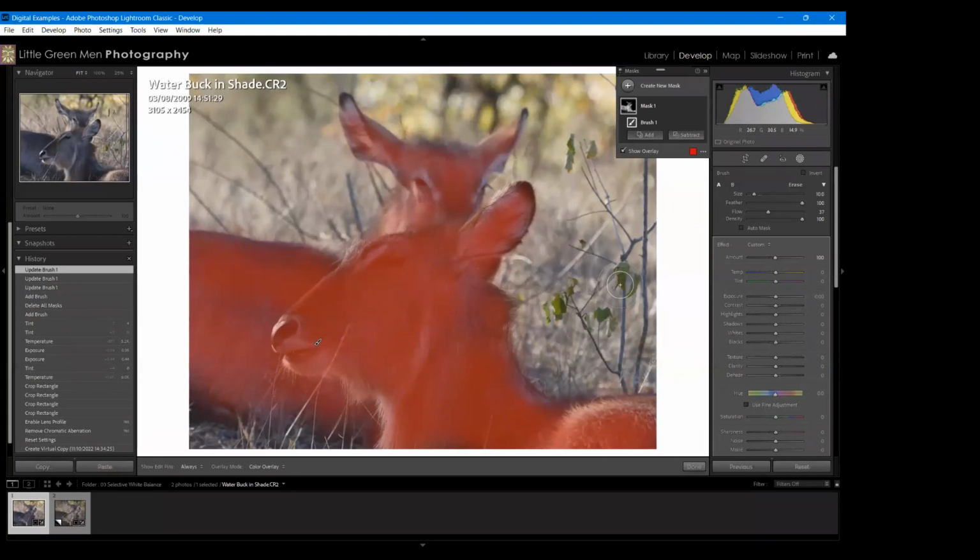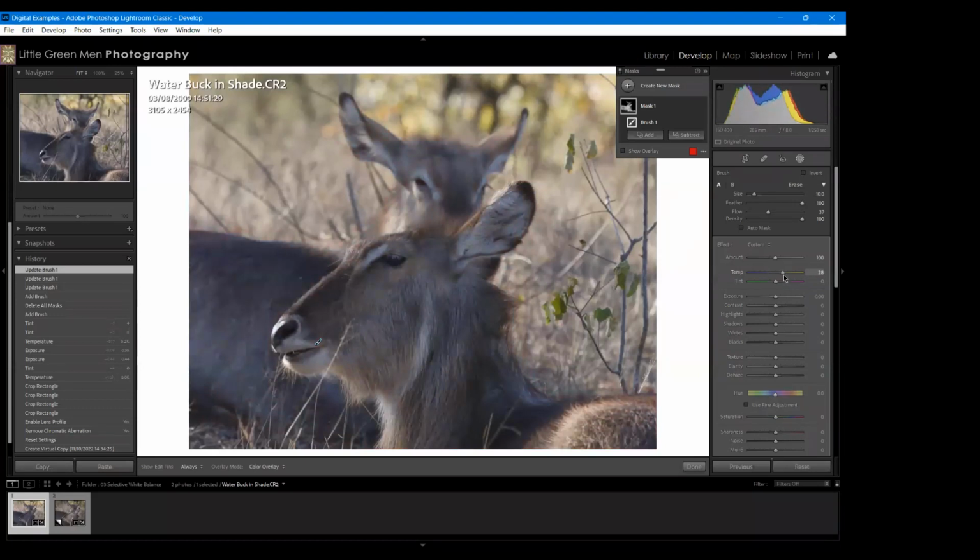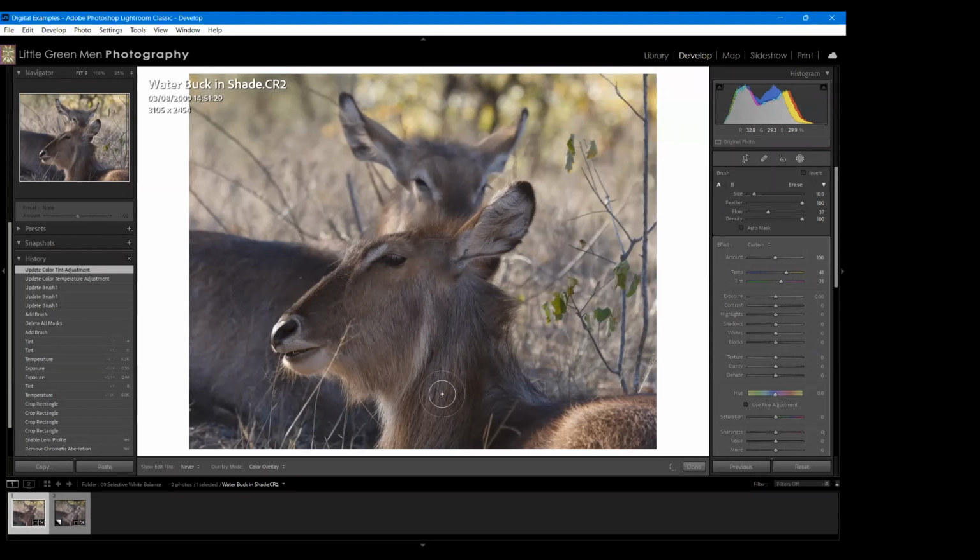So having made the selection, the next thing to do is to decide what adjustment we're going to make. In this case, we're going to pull the yellows up. We're actually going to warm it up until we get something a little bit more natural for the color of the fur of the waterbuck. Now, you can do this in either order. You can either make the adjustment and then go in and do the painting, or you can do the painting and then make the adjustment, or of course, vice versa. It's entirely up to you. I've actually started off with making the painting just because I wanted then to see what the effect was. All right, so there we are.